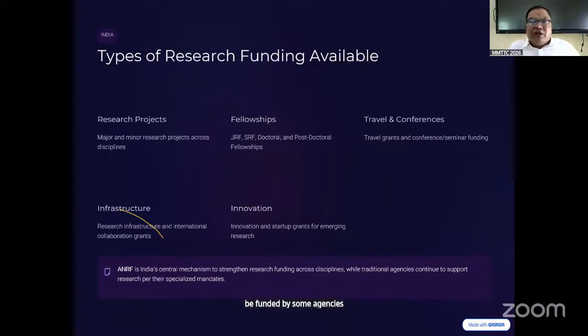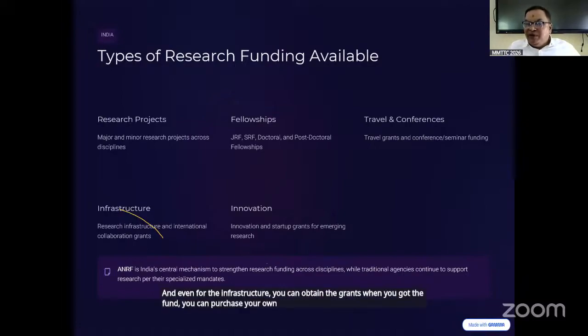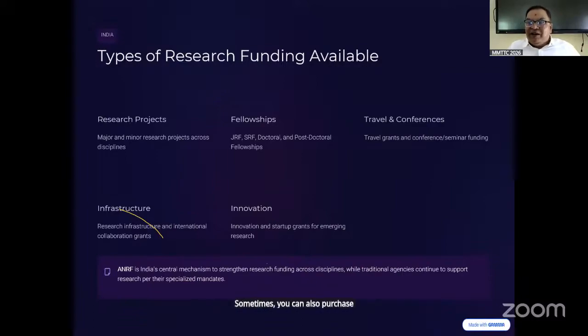And even for infrastructure, you can obtain grants. When you get the fund, you can purchase your own laptop, you can purchase your own chair. Sometimes, if the project is big, you can also purchase a vehicle. That's also possible. And even for innovations, you can get funding.